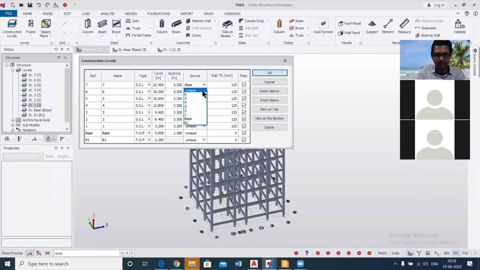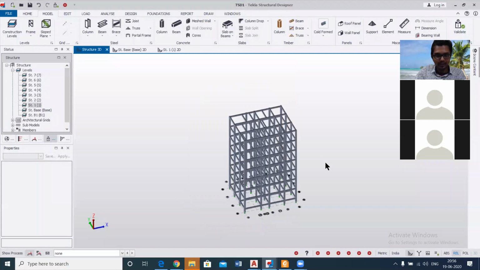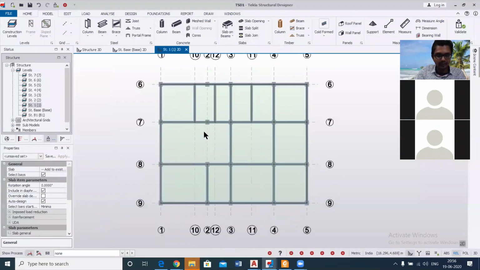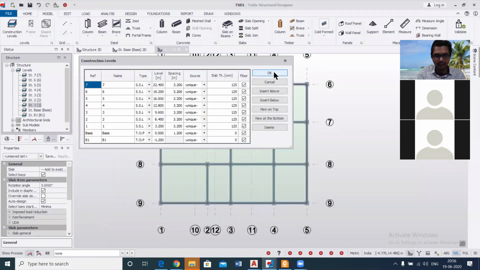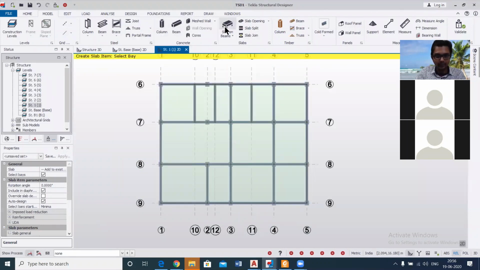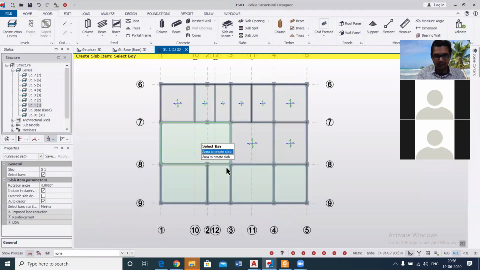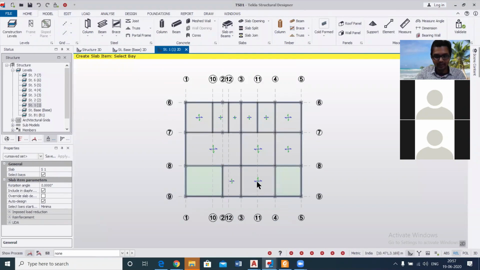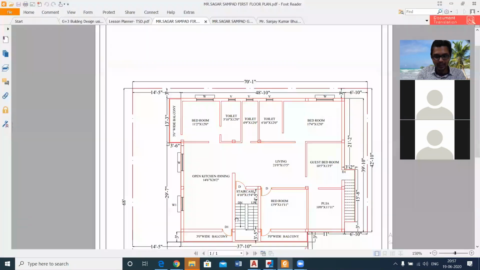Basically I'll move a little fast here now, and then we'll have some time to discuss. This is our first floor slab level, and all the construction levels are unique now. Now I can provide the slab on beams. The slab depth I had already defined as 125, but we can change it later also. This is the staircase portion, as you can see in the plan.